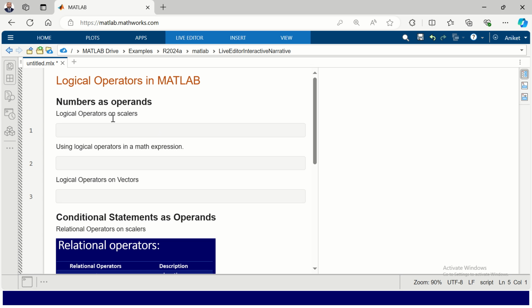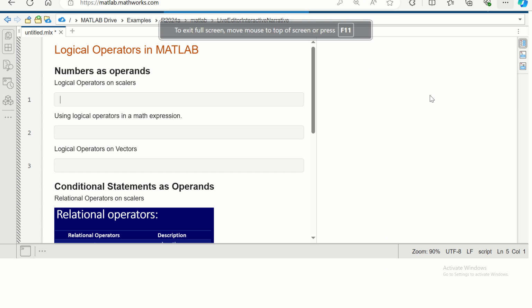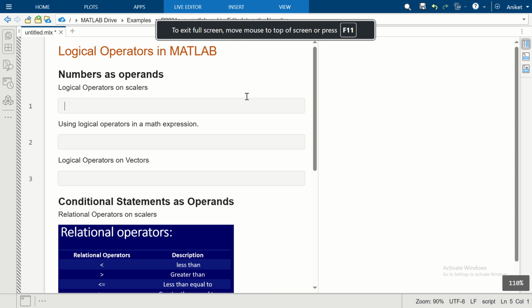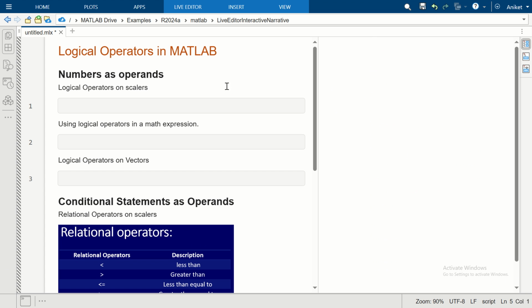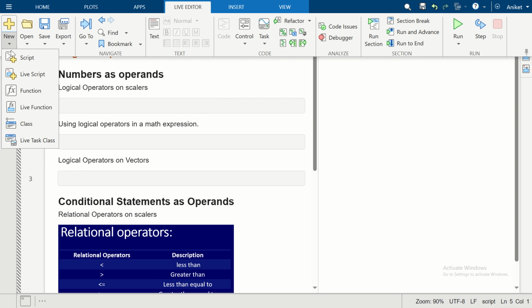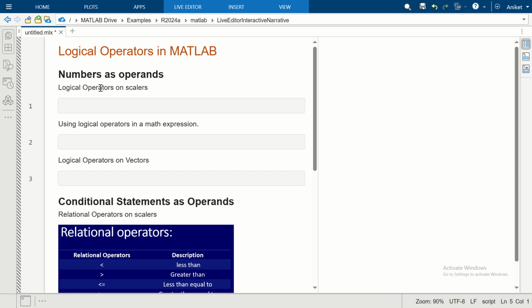We will be using numbers as operands in the following examples. Just make it full screen, so it's better to visualize. Now in this video I'm using the live editor format. You can go to New and choose Live Script, so you can create a file like this, and here the file will have the extension mlx. In this you can combine text, images as well as code.